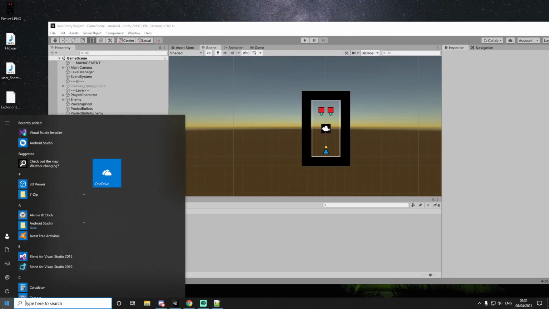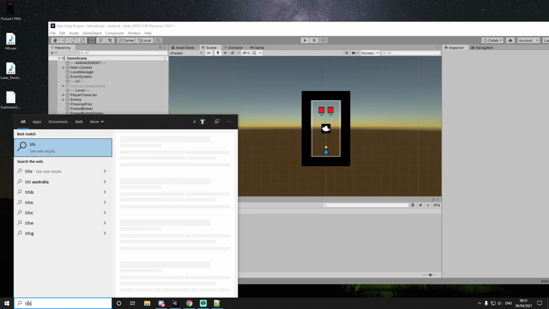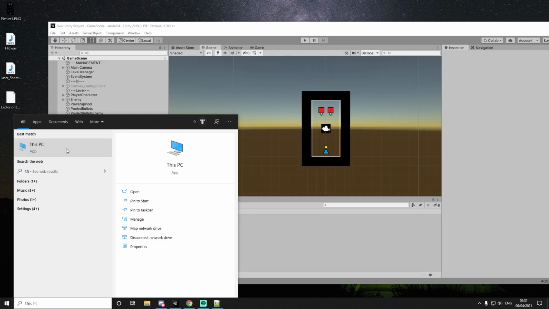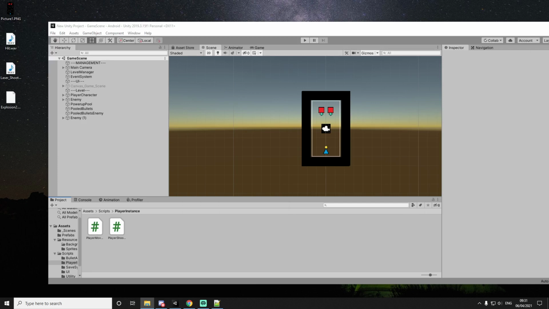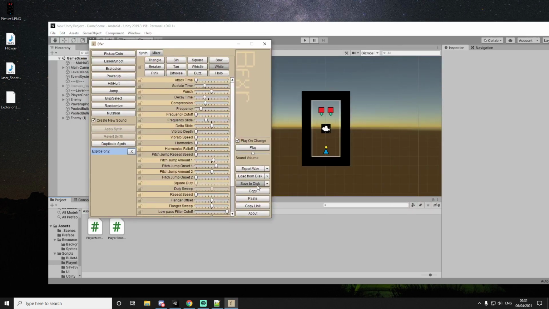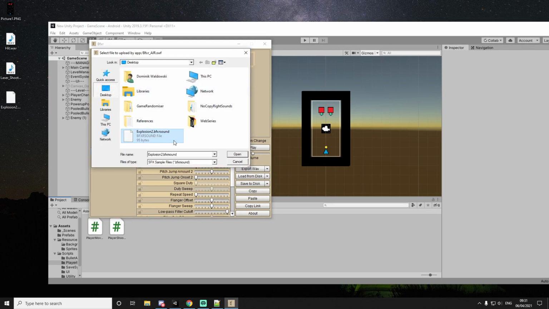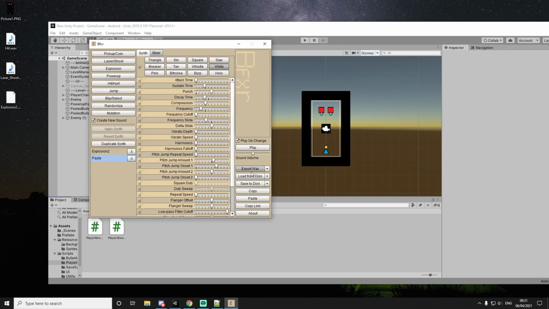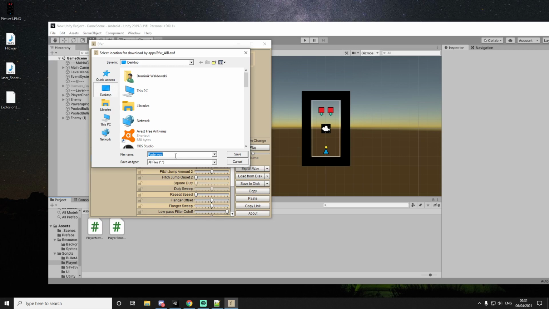So what was it called? The effects? I need to open it again. So yeah, quick making of sounds. Let's open up the program again, and we're just going to retrieve that sound. So load from disk, desktop, explosion sound, and then export. And it's going to be our explosion.